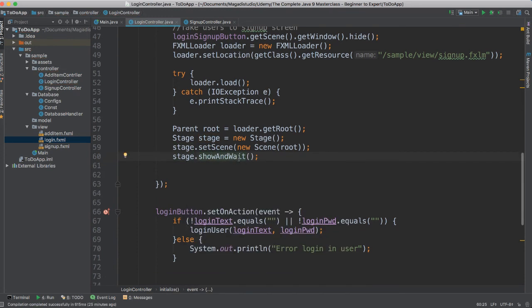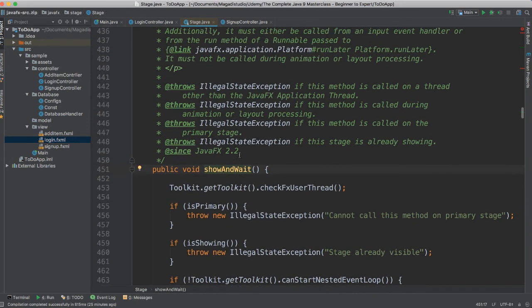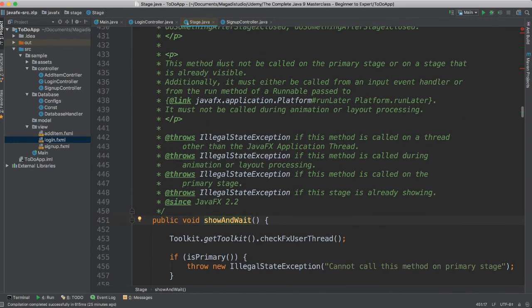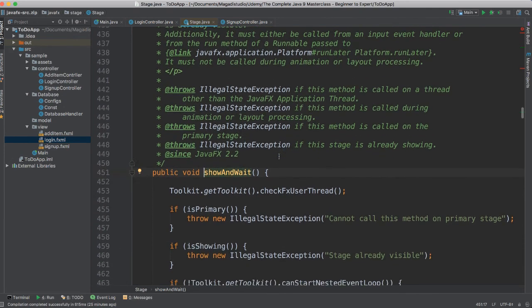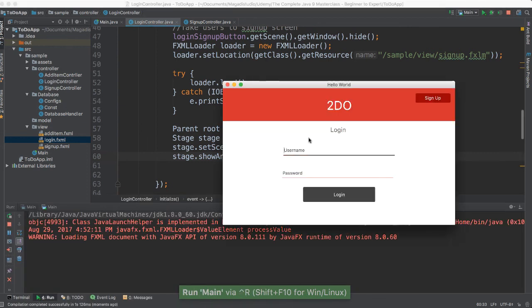Now, whenever you want to know exactly the implementation of a certain method, you can say command and click on that. It takes you to the actual implementation, right? And it tells you a little bit more about it. So it says this method must not be called on the primary stage or on a stage that is already visible. It must be called from an input event listener, which is what we're doing, and all that stuff, okay? So we're doing it all right. Perfect. Let's save this and give it a run and see if this works.